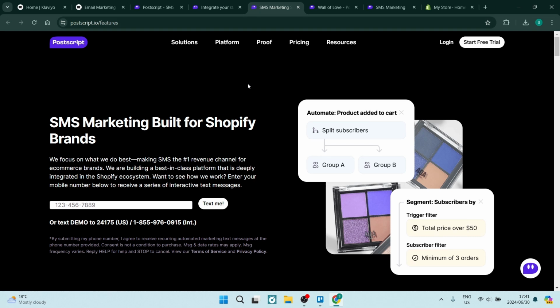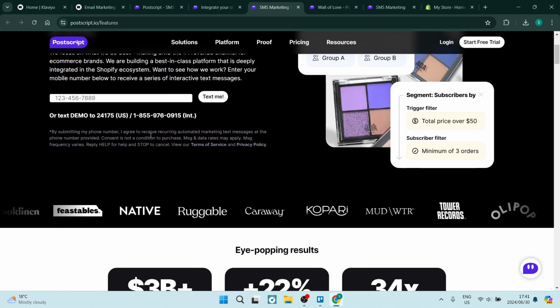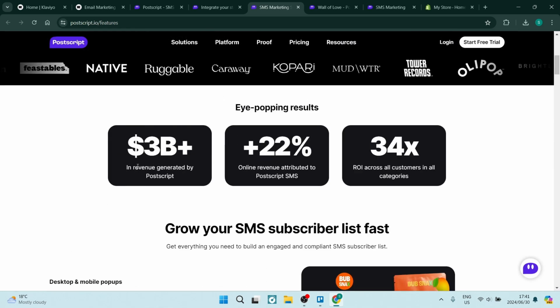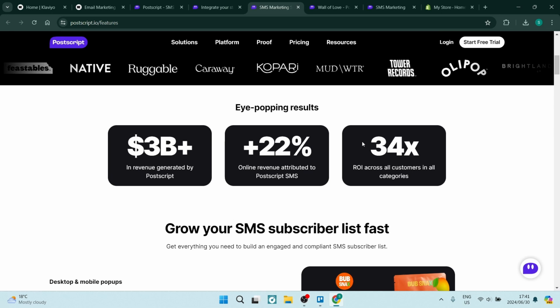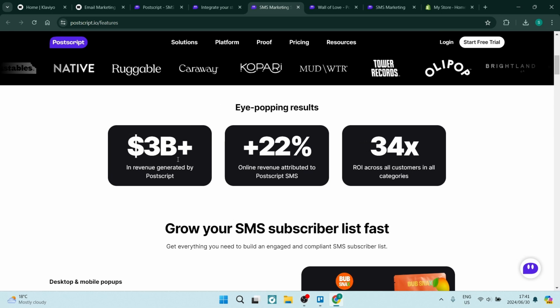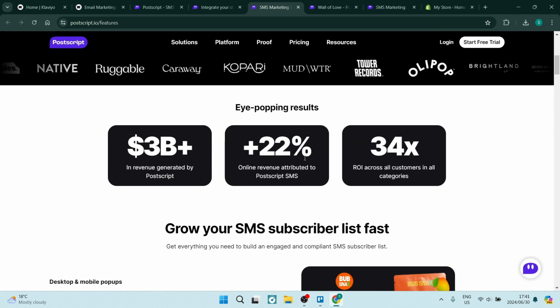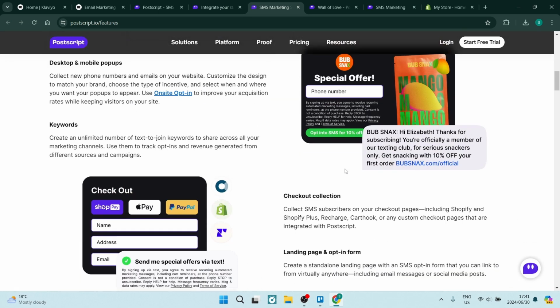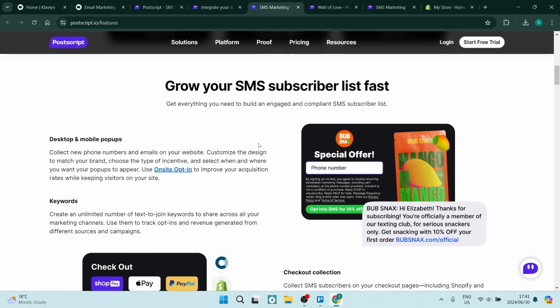Some of the other things that we can have a look for is the fact that it is a SMS marketing platform, and it's built for Shopify brands specifically. As you can see over here, they have quite a bit of support, and they do boast quite a large number of revenue generated, as well as growth and customer engagement. So if you're looking for like serious customer engagement through SMS, Postscript is probably the best way to do it.